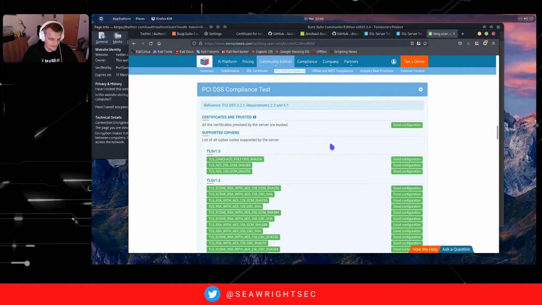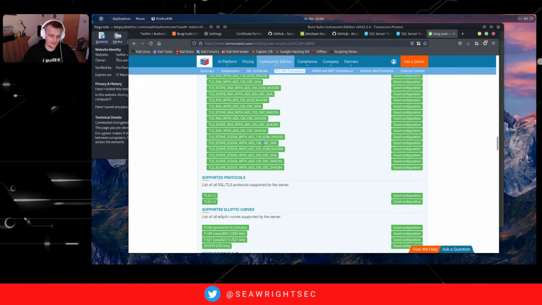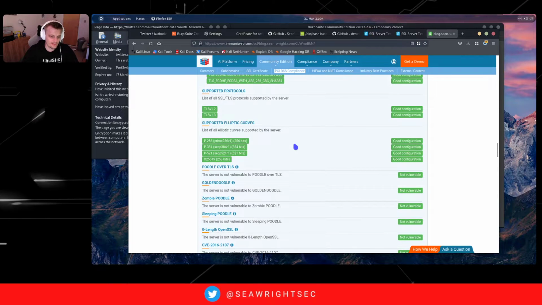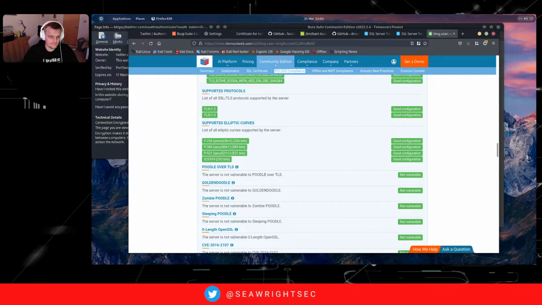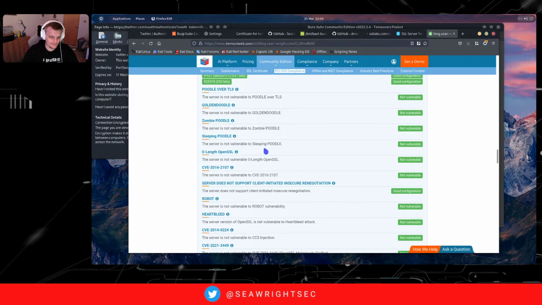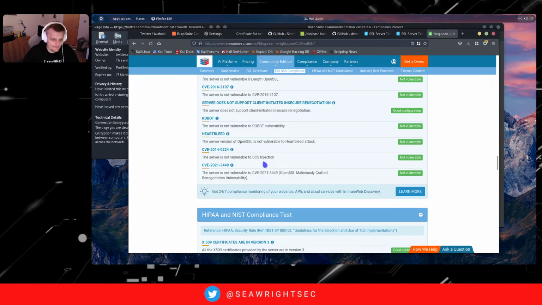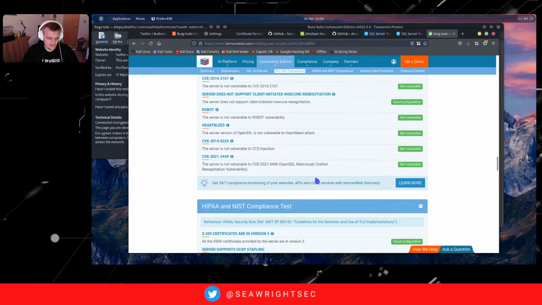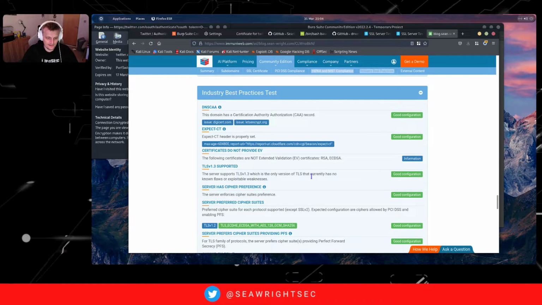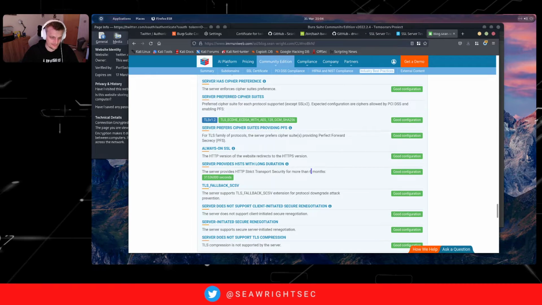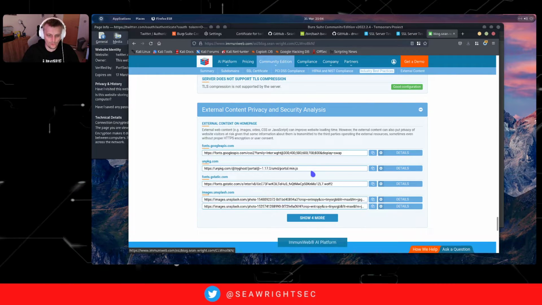So this tests for PCI DSS, so the supported protocols and cipher suites, the elliptic curves, all of that stuff. So elliptic curve is more with TLS 1.3. And then all the different vulnerabilities. Same with HIPAA, and it gives you other industry best practices, all that cool stuff.